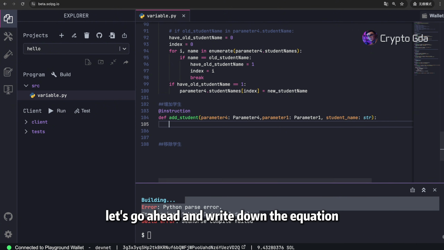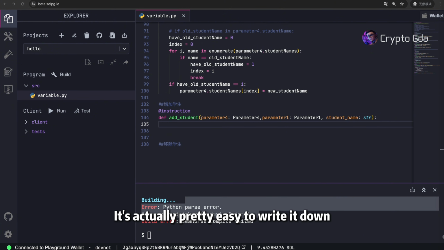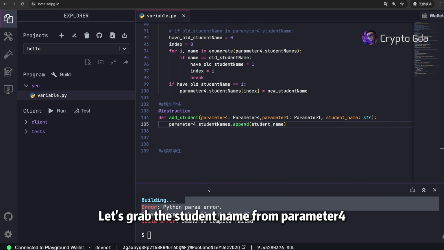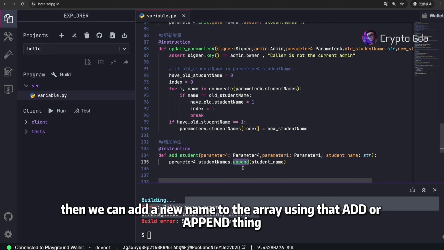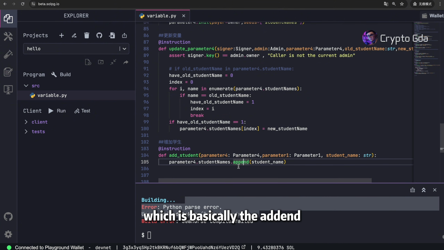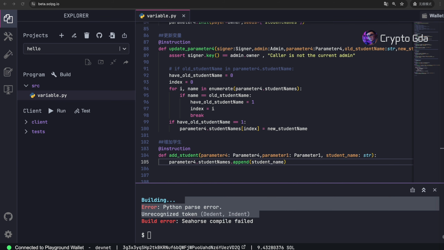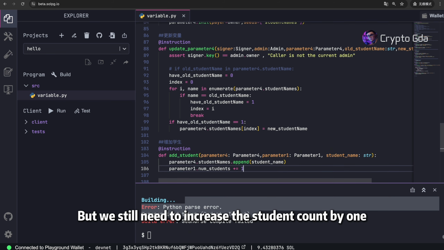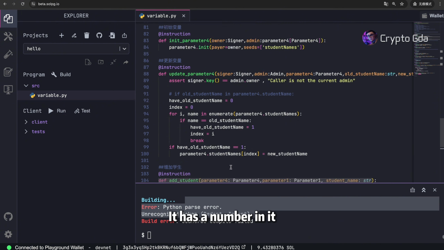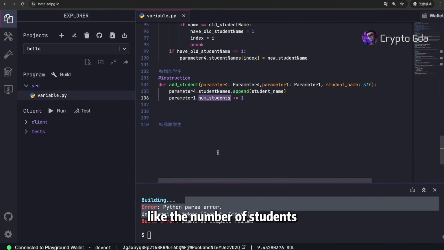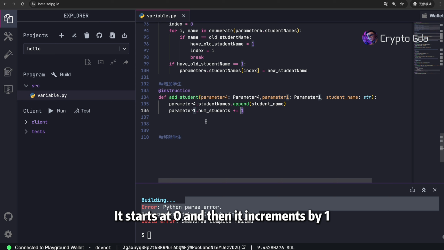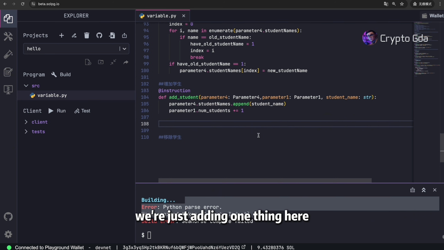After that, let's go ahead and write down the equation. It's actually pretty easy to write it down. Like, let's grab the student name from parameter 4. Then we can add a new name to the array using that append thing, which adds to the end. Just use this append to add the student name in there. That's it. Done. But we still need to increase the student count by 1. So, there's this parameter 1. It has a number in it, like the number of students. It starts at 0 and then it increments by 1. We're just adding one thing here. That's it. Now, aside from students, it's a bit more complicated.